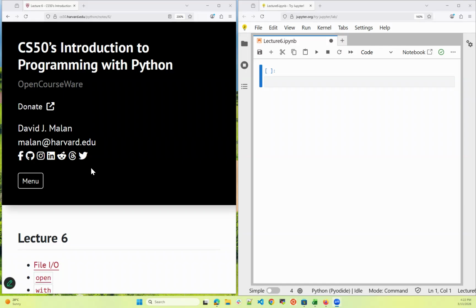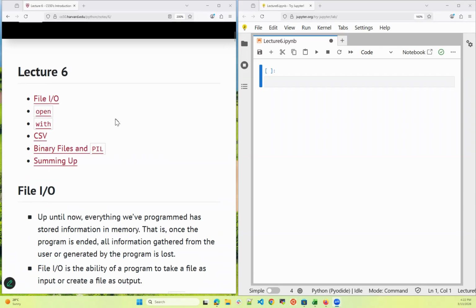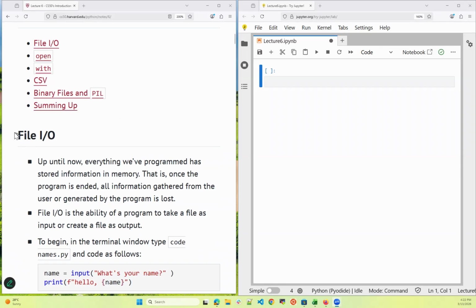We are doing lecture 6 of CS50 Introduction to Programming with Python. Lecture 6 focuses on file I/O, file input output. We'll cover the open command, the with command, look at CSV files, binary files, and PIL, and then sum up. PIL is for images. So, file I/O.